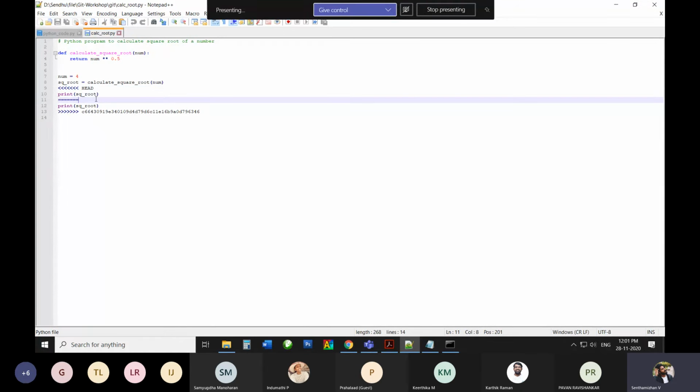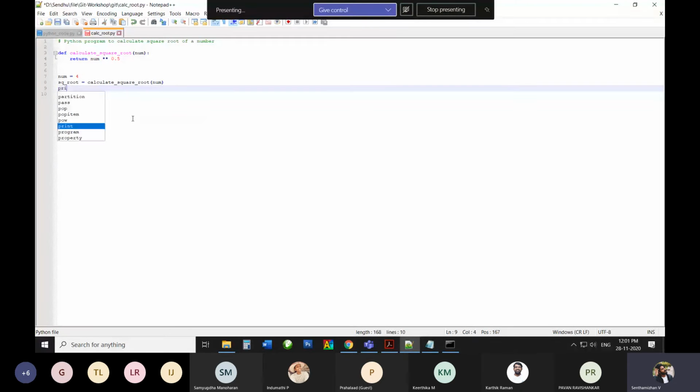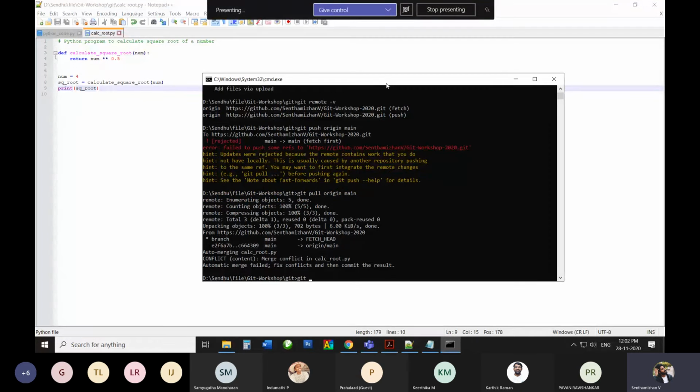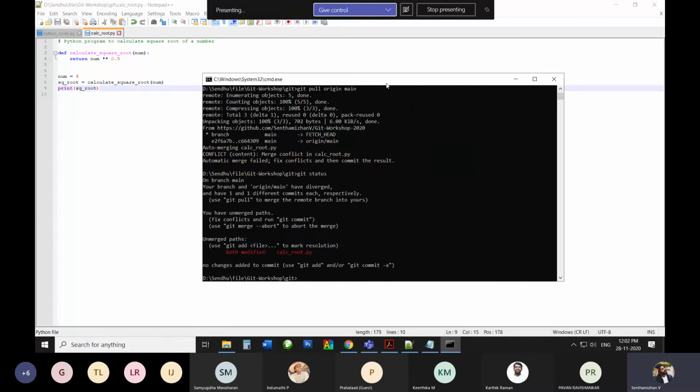So it asks to choose from both of the print statements. Even though the statements are the same, Git does not recognize it as the same statement. So what you can do is just go to one. We will just keep one print statement and do this. Yeah, we have modified this file, so we have to commit it.